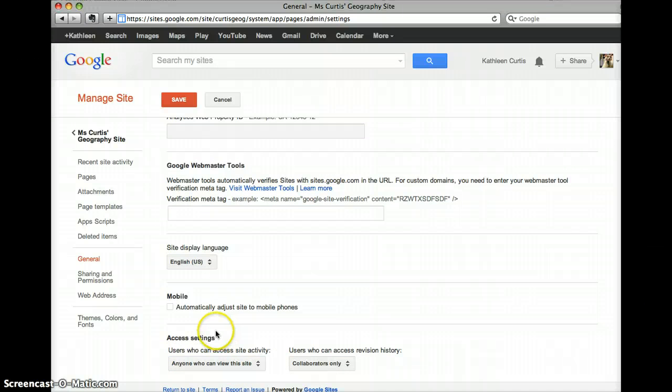This is an important one down here under Access Site Settings. You can choose who can see the site. So you can limit it to just people that you invite, called collaborators, or you can make it publicly viewable. If it's publicly viewable, anyone who has access to it on the web can look at it, but of course they can't edit it. Another thing I'll show you in here is sharing and permissions.